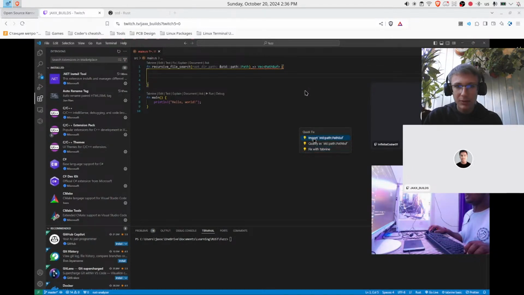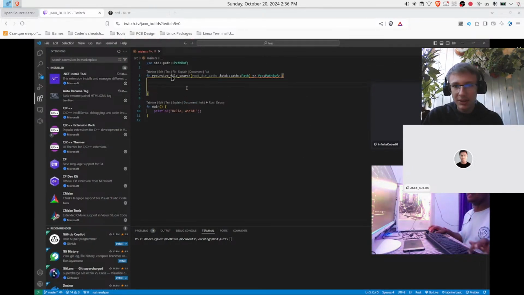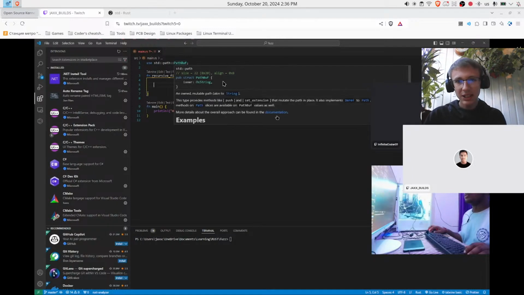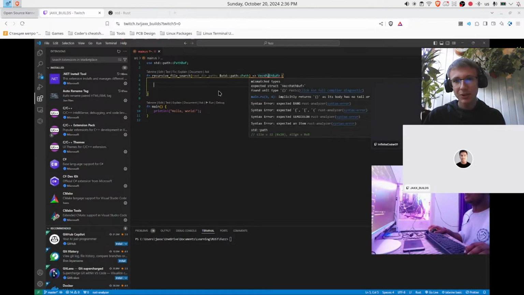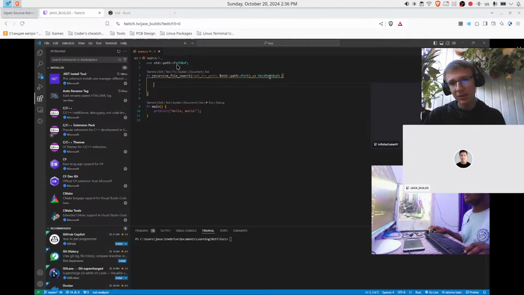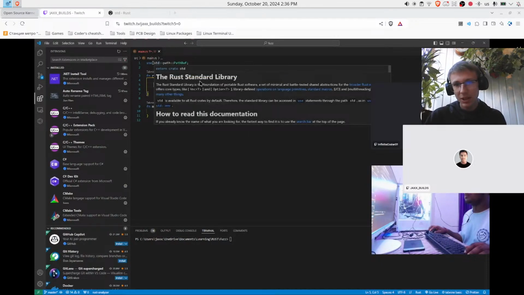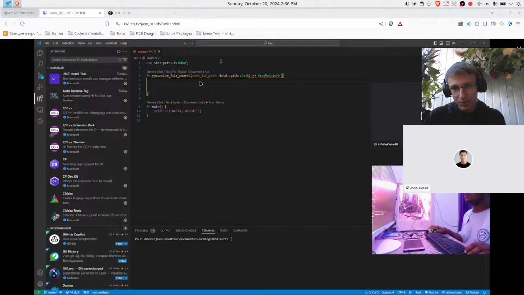Import std path, and you have use here. So you can either write std::path::PathBuf, or you can use std::path::PathBuf and use it. Or you can also do use std::path and do path::PathBuf everywhere. But why, for example, is this still showing an error?